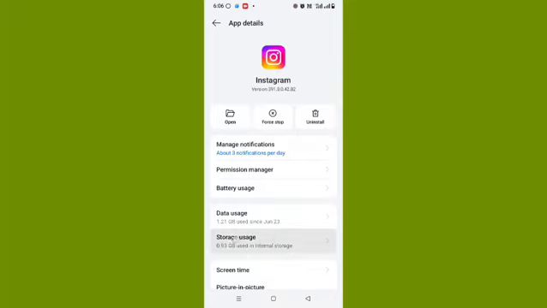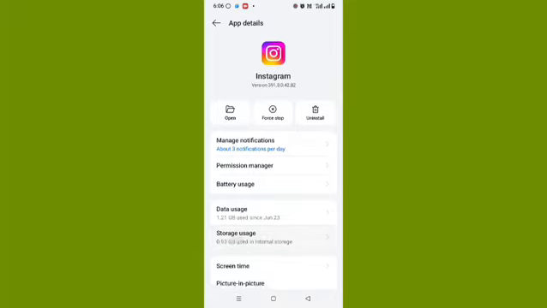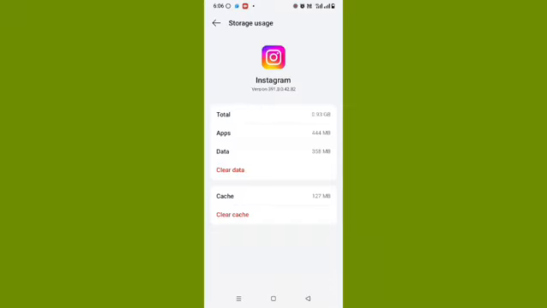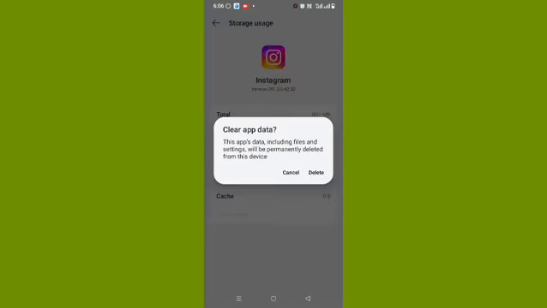You can see here storage. Tap on storage. Now we can see here clear cache. Tap on clear cache. Now tap on clear data. Tap on delete. After tap on delete, go back your home screen.